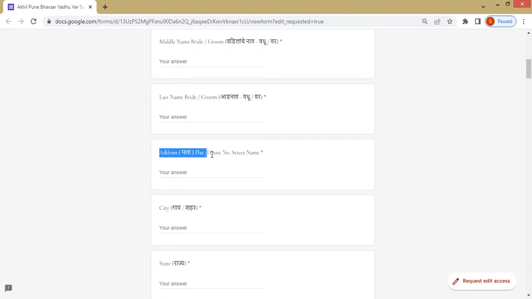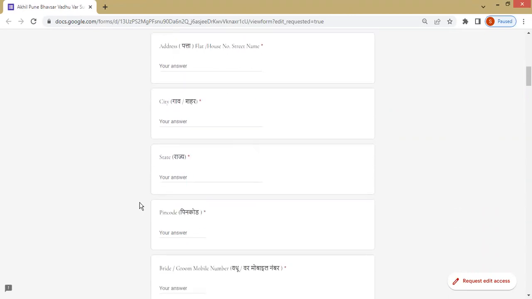The next section will be your address, where you stay, that is your flat, your house number, your street name. It has to be filled in exactly and properly. The next part in the Google form is the city where you live in, that is the place, the town, the district where you live in. Please mention it very correctly.